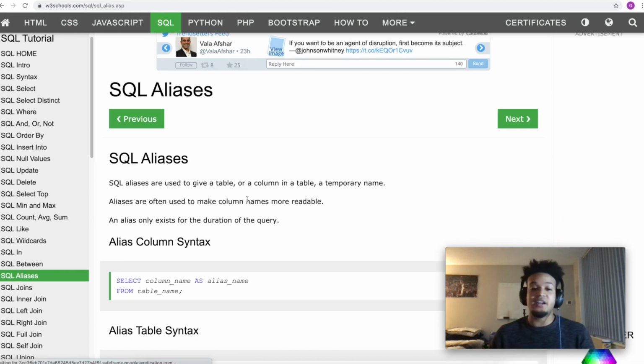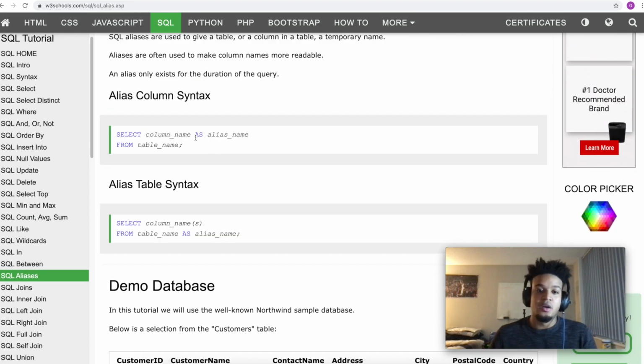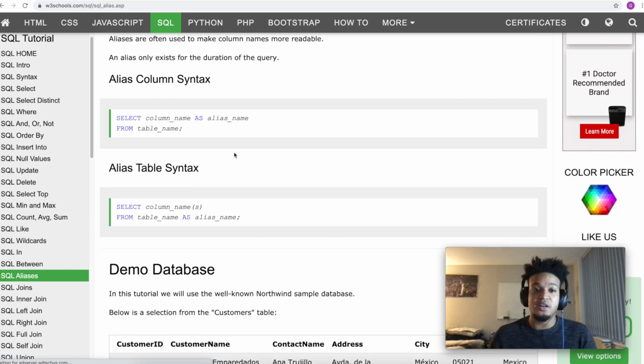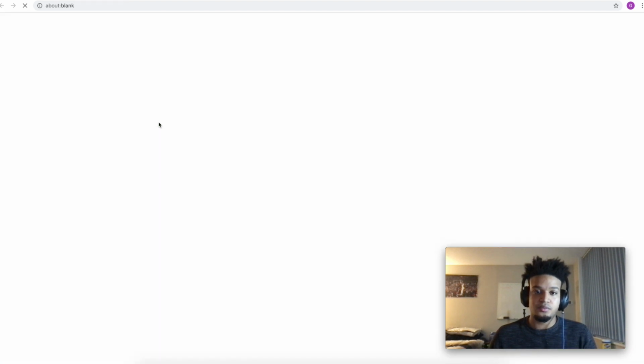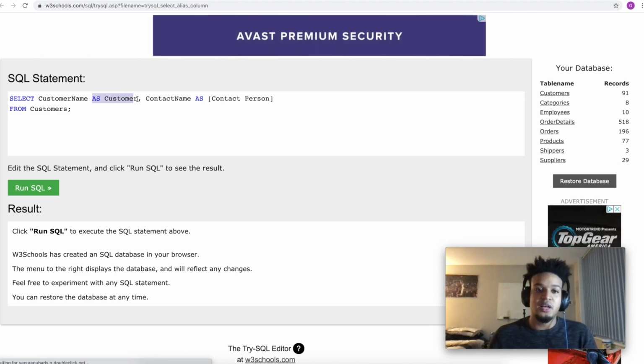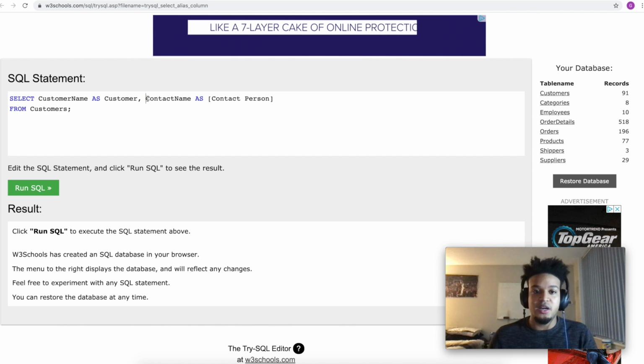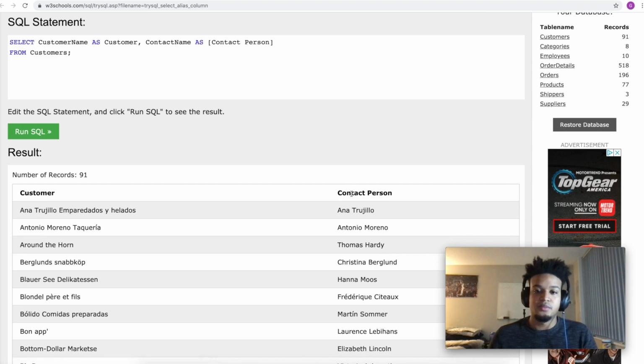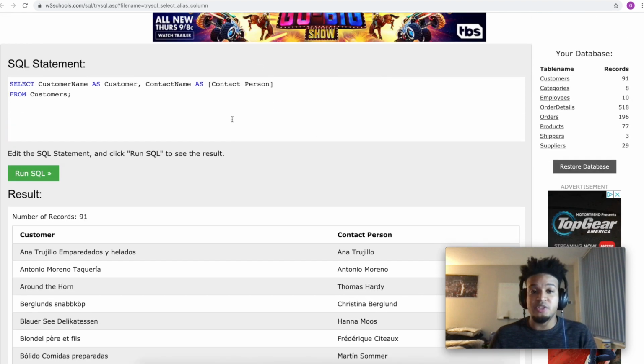And alias is something that I already said before. Alias is just when you select a column as alias name, that's just renaming the column so it's just more readable. That's all you're doing. And the alias goes right after the column you selected, selecting customer name as customer, contact name as contact person. There you go, right there. If you want your column name to have a space in it, you have to put in these brackets right here. That's why there's brackets and it doesn't show up.